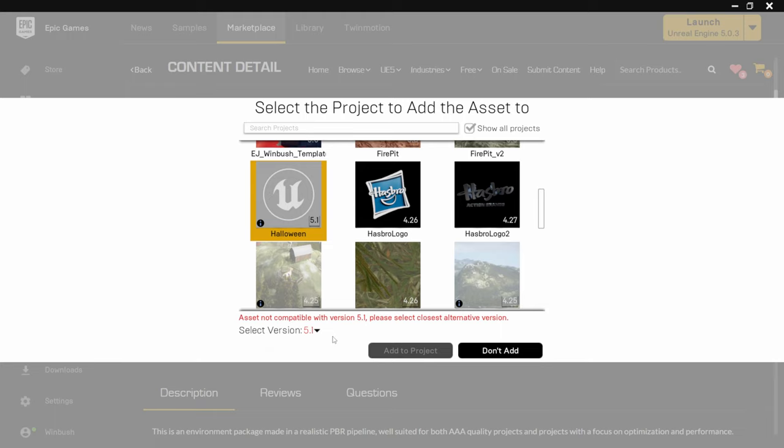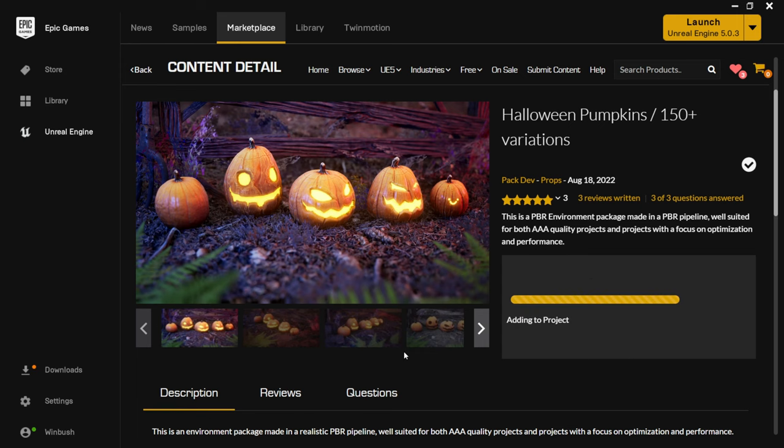And once you click on it, it will say asset not compatible with version 5.1. So the way to bring it in is select right here where it says select version 5.1. We're going to make it 5.0, and then we're going to hit add the project.